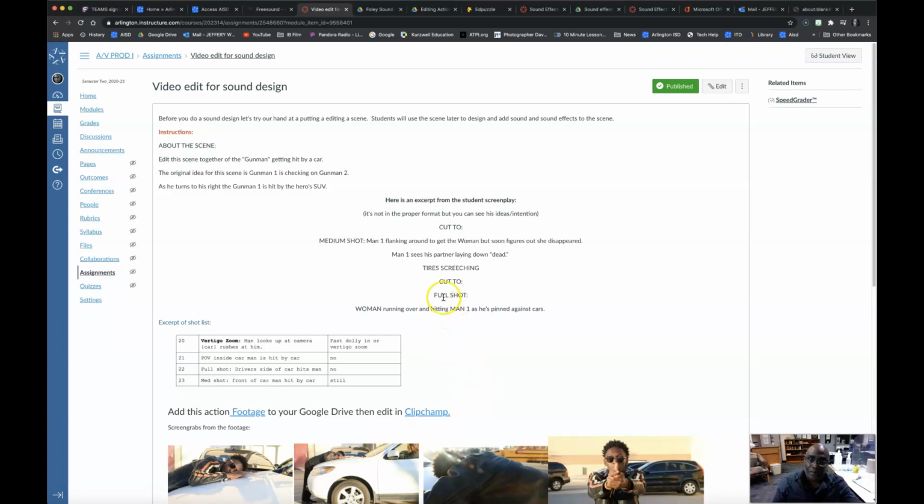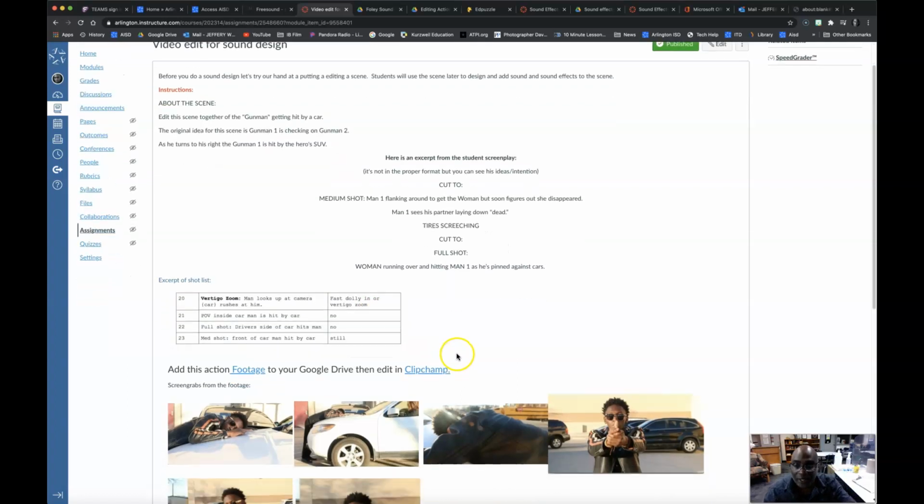What we've provided you with is the script, and this is about the scenes. You're going to edit the scene together of the gunman getting hit by a car. This is just the last scene, so it's not a lot of heavy editing going on. This should not be a heavy load or a time-consuming exercise. This should be pretty quick. You can play with it in a number of different ways.